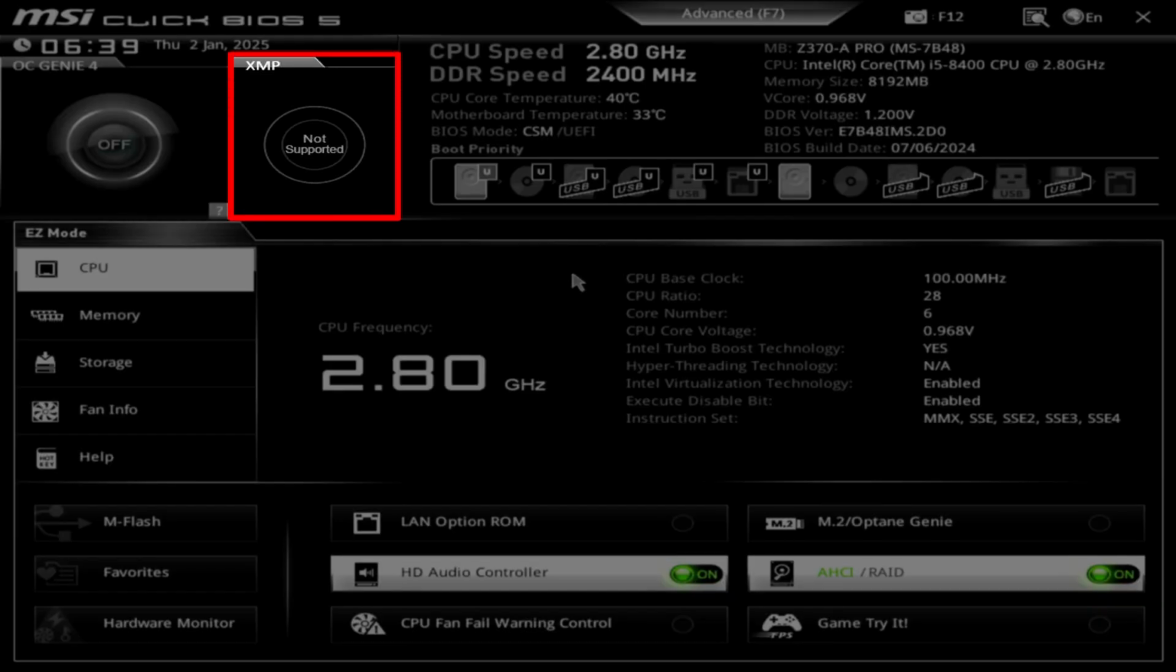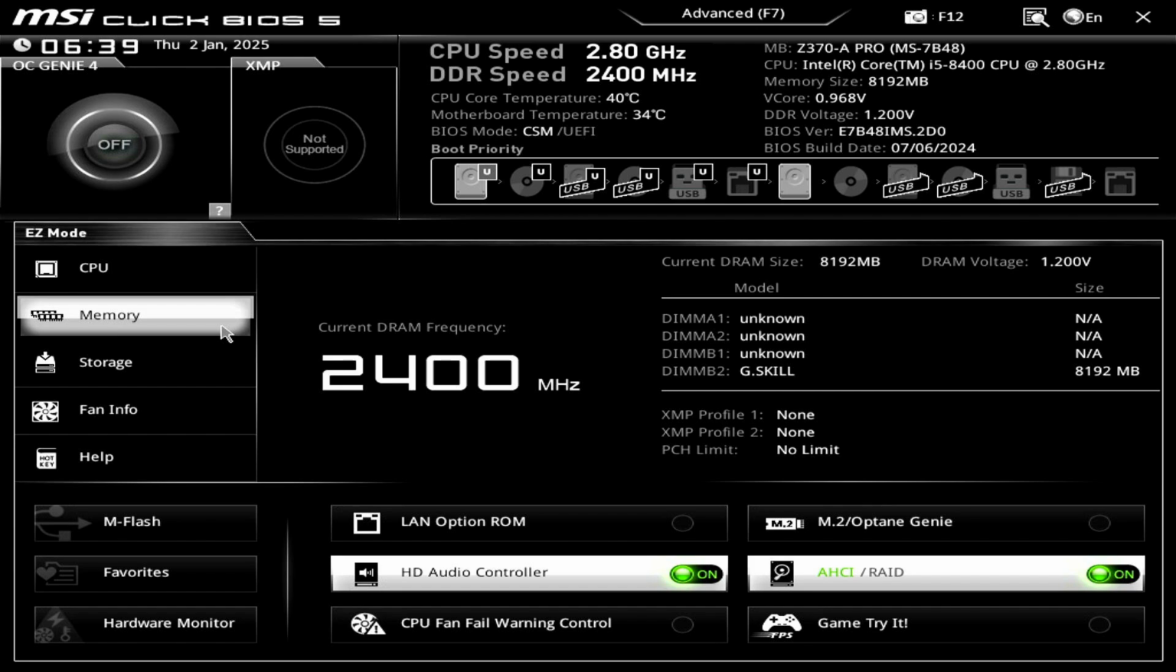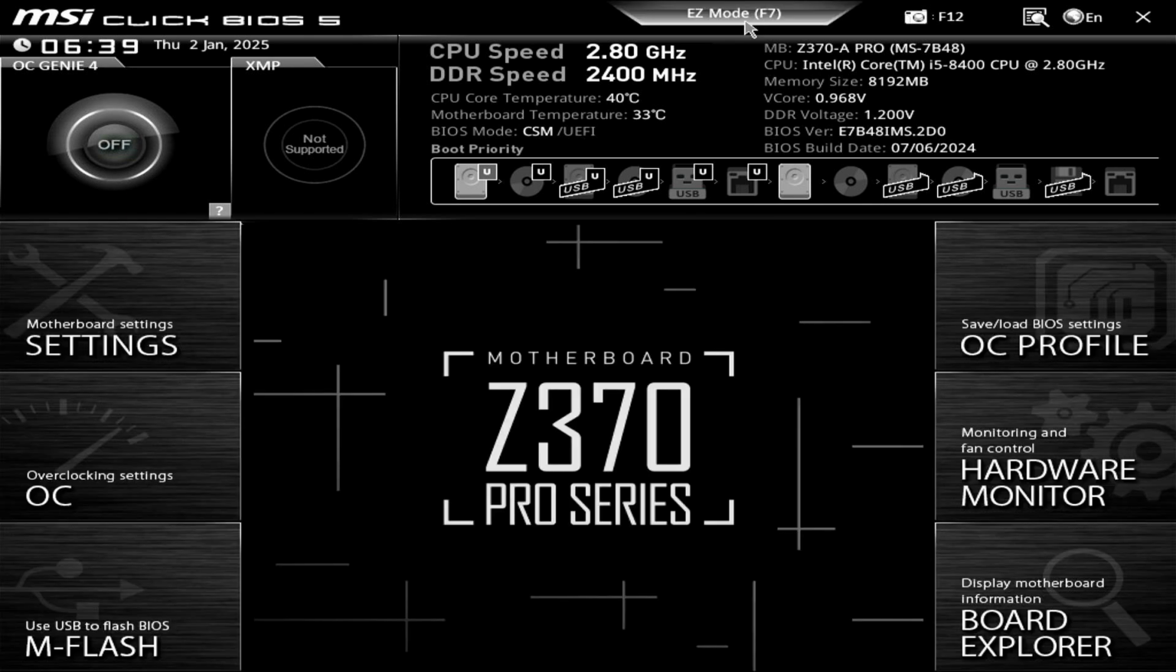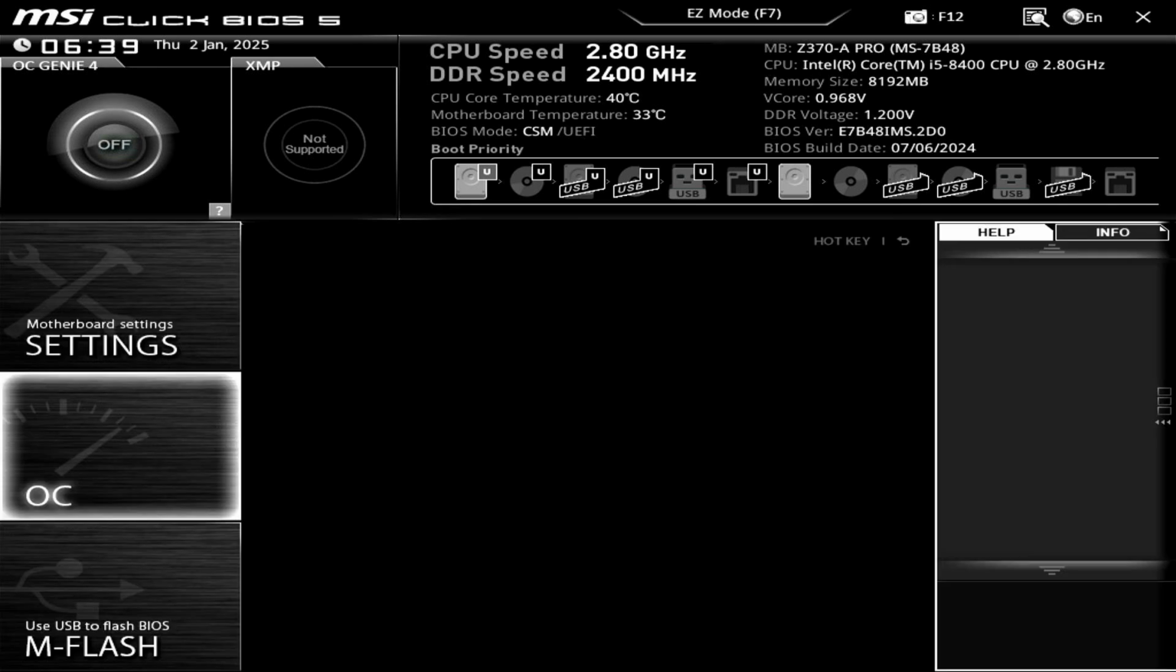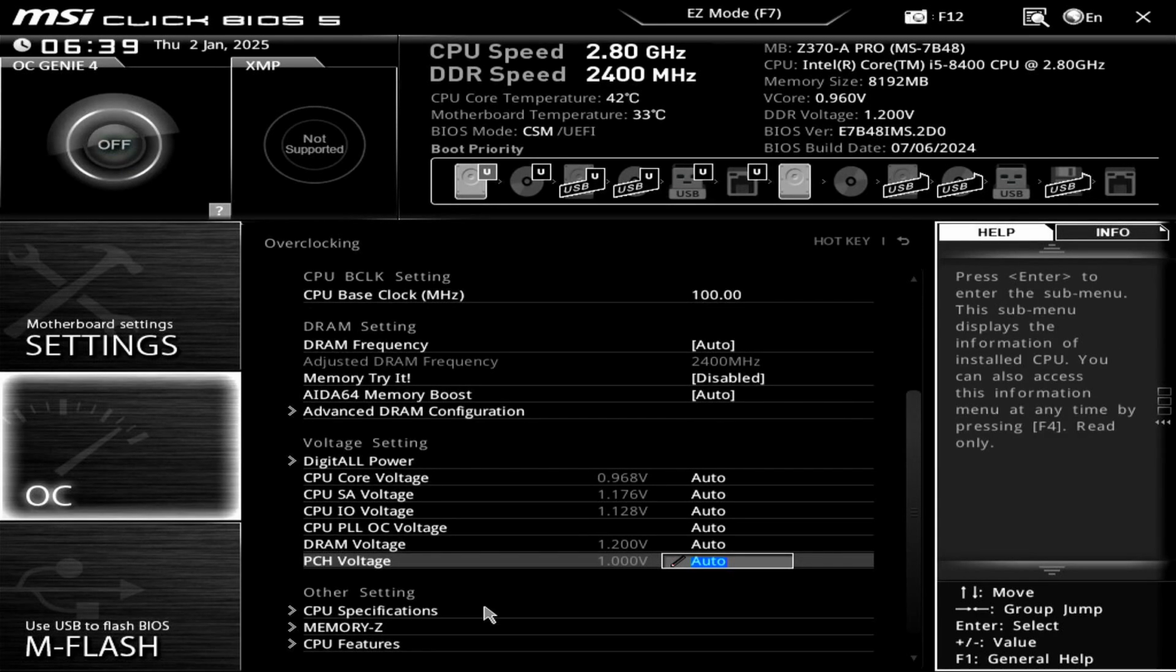In some cases, you might see the message XMP not supported and cannot enable XMP. The root cause of this issue is that the memory does not support XMP. To confirm, go to the Memory tab for more details. As you can see, there are no XMP profiles available for this RAM. In Advanced mode, when checking the SPD information, the XMP support details will also be missing.